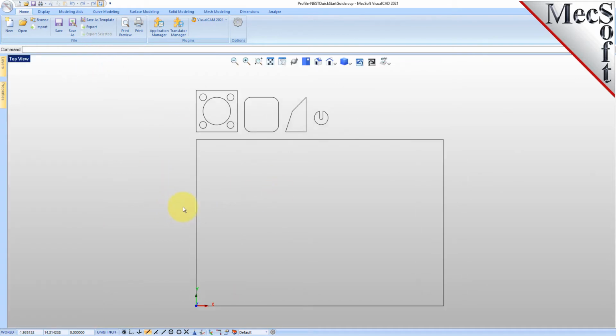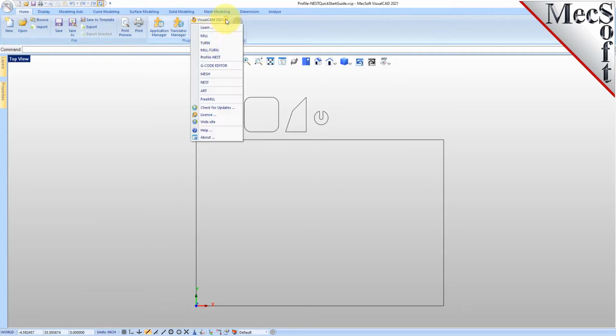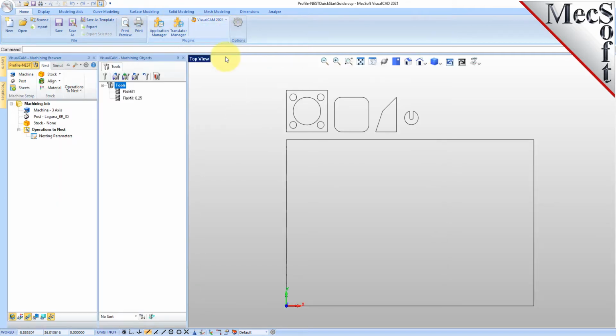Now, from the Home tab in VisualCAD, we'll drop down the VisualCAD main menu and pick ProfileNEST. Now, let's move the Machining Objects browser down below our Machining browser, and we'll also resize the browser so we can see everything clearly.